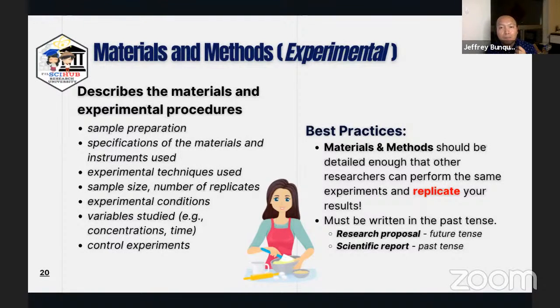Kasi for you to be able to build a reputation that you are a reliable researcher, then the people do replicate your results. And then, yung sinabi din kanina ni JP, since ito po ay report na ng natapos na study, you must write the materials and method in the past tense. So sa research proposal ko, future tense kasi hindi nyo pa nagagawa yung eksperimento. Sa scientific report po, past tense na kasi nagawa nyo na.